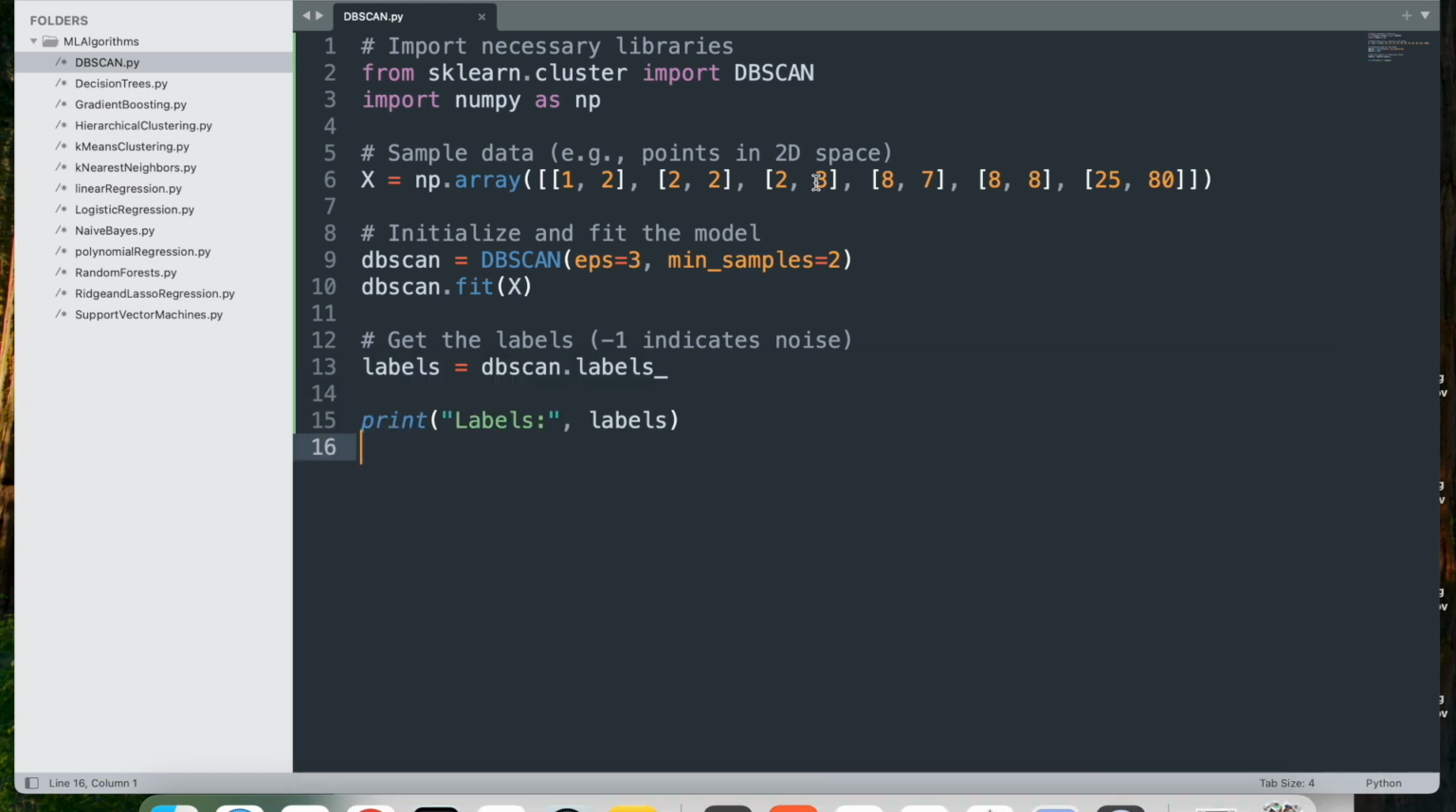So this code demonstrates how to use DBSCAN to cluster points in 2D space. DBSCAN is useful for identifying clusters of arbitrary shape and handling noise, which is represented by points with the label -1. The algorithm groups points that have a high density and identifies sparse isolated points as noise.